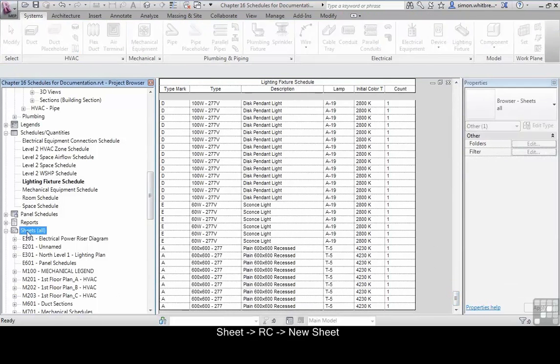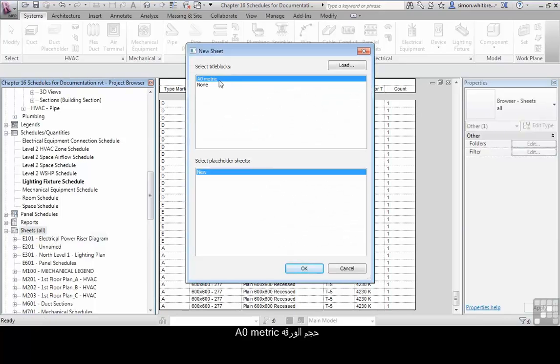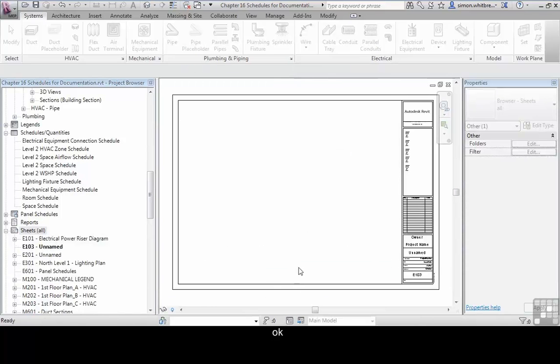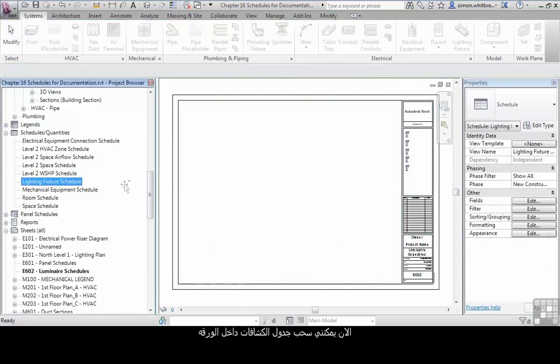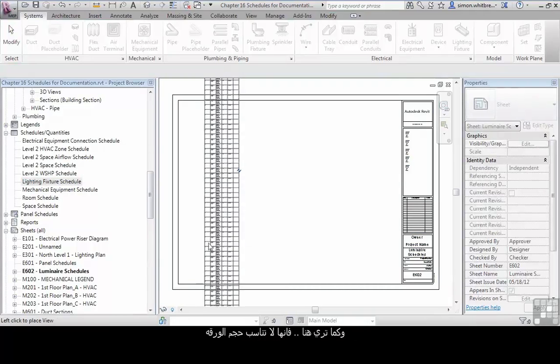From my sheets, right-click and click on New Sheet. I'm going to use an Aometric title block and click on OK. I'm going to renumber my sheet and we'll call this one 602 and edit the parameter for the name and call this Luminaire Schedules. I can now drag my lighting fixture schedule onto the sheet.